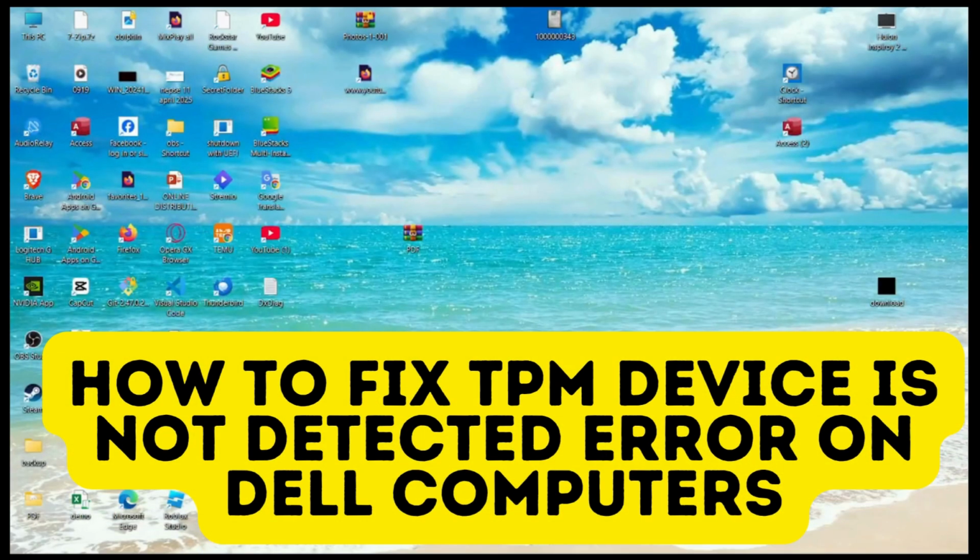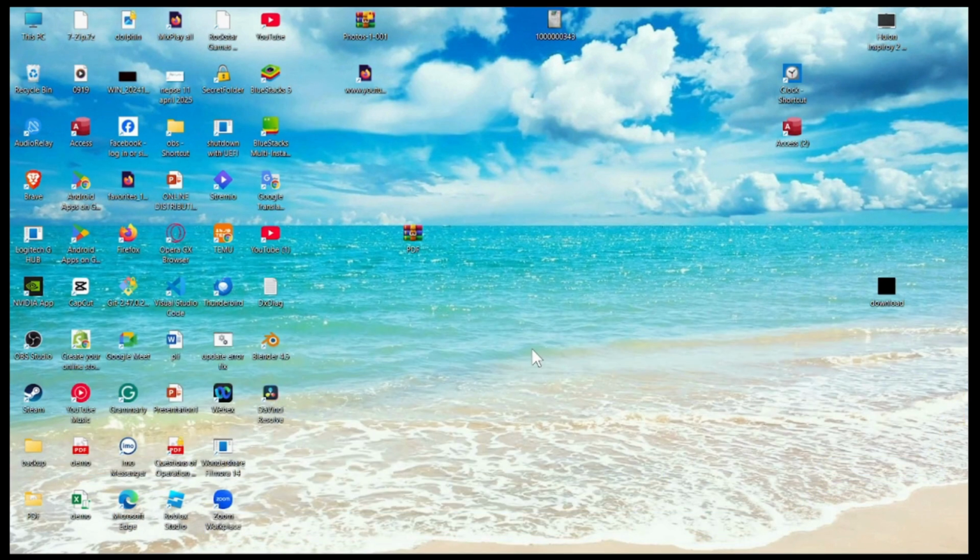How to fix TPM device is not detected error on Dell computers. So if you want to fix this TPM device is not detected error on your computers, then before we go ahead, you need to make sure if TPM is available. Old PCs may not have this module.